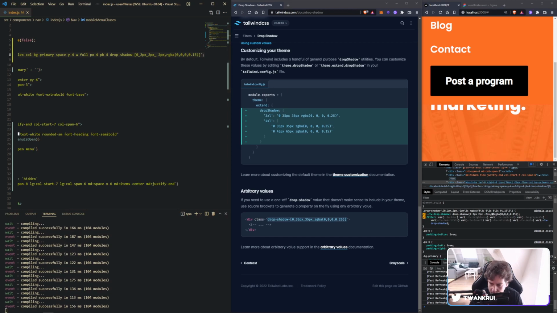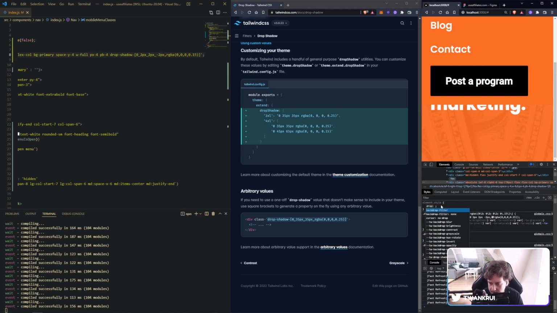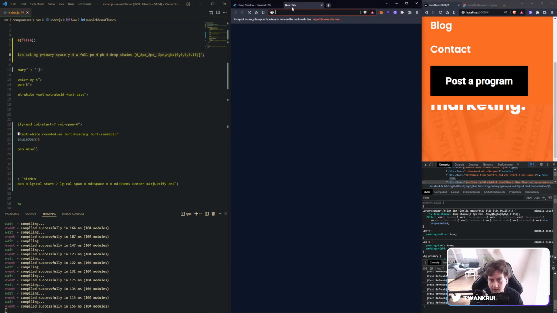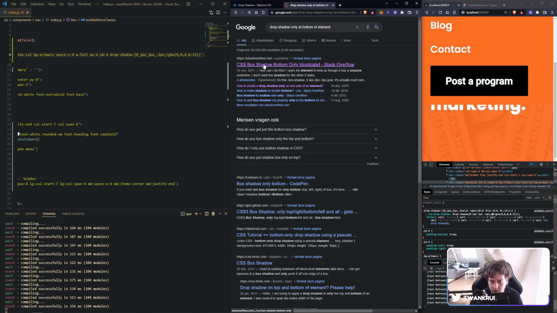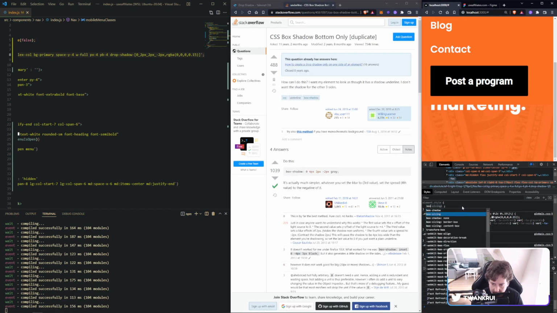Let's see if it's even in the DOM. So, drop shadow. Let's add a drop shadow here. No. I just want to include a drop shadow. Shadow only at bottom. Let's redo this. It's a box shadow, Twan. No, come on. Box shadow like 0, 2 pixel, 2 pixel, minus 2 pixel.